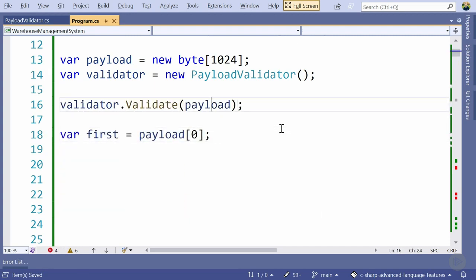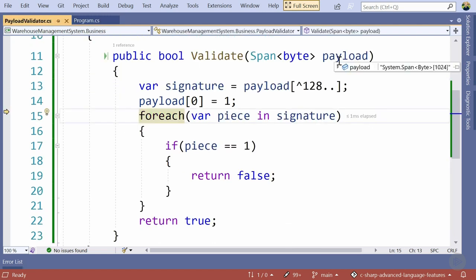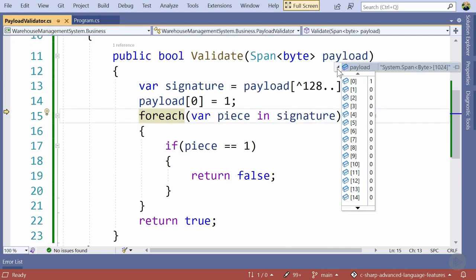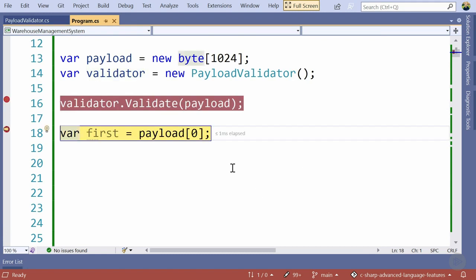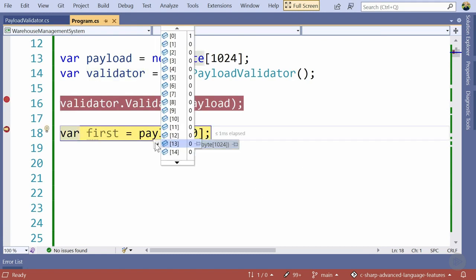If we run this with the debugger attached, we can see that it changed the value in the array when we're inside the validate method. If we continue the execution, we can see that after we've exited this method, the original array also changed. While this makes sense, this can be problematic. We might not want anyone to tamper with the data when we pass this around.